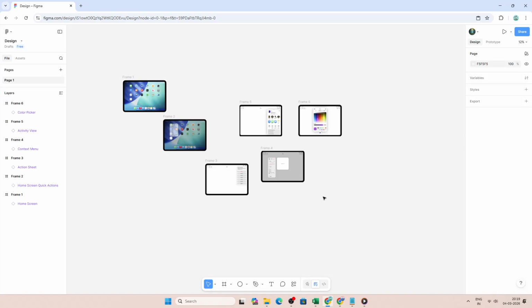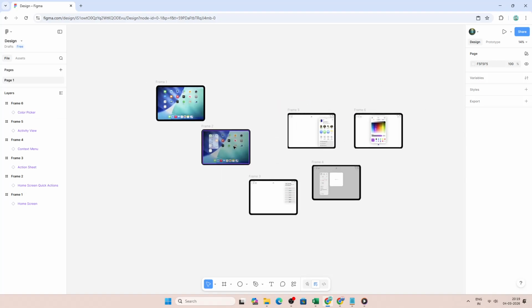In today's video, I am going to teach you how to show and hide layers in Figma. By the end, you'll know exactly how to control what you see on your canvas, whether you are tidying up a busy file, comparing variations, or simply focusing on a specific part of your design.